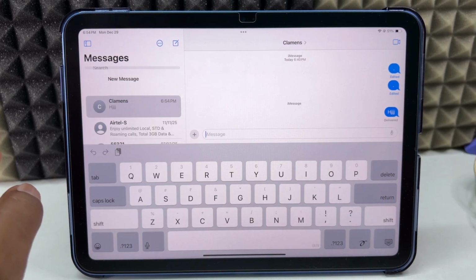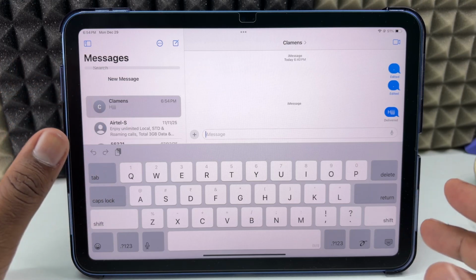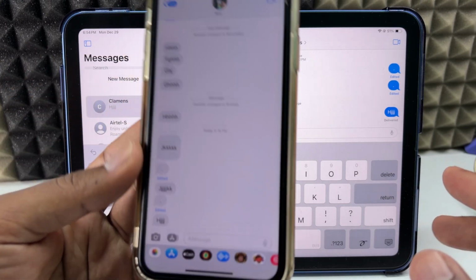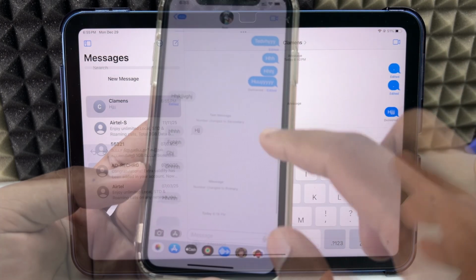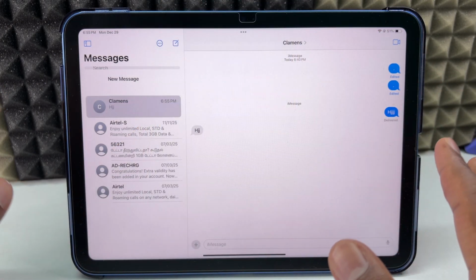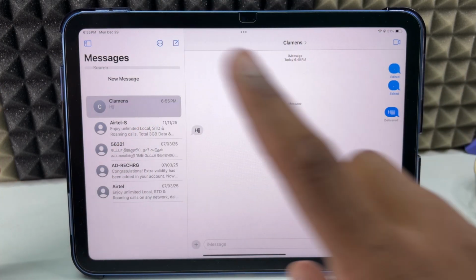an iMessage. But if the receiver doesn't have the iMessage facility, for the receiver it will show up like this. It's a normal message like that. So this is how it works, and if you want to see more videos about iPad, you need to watch this playlist.